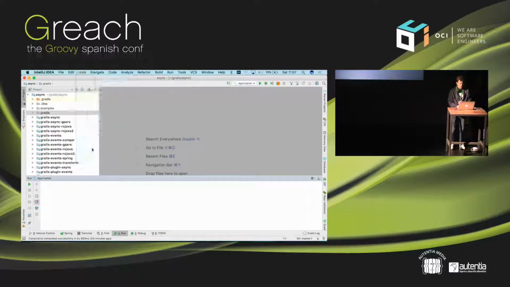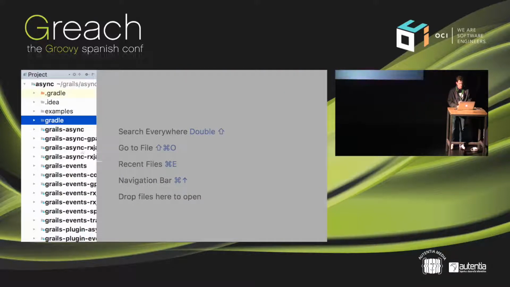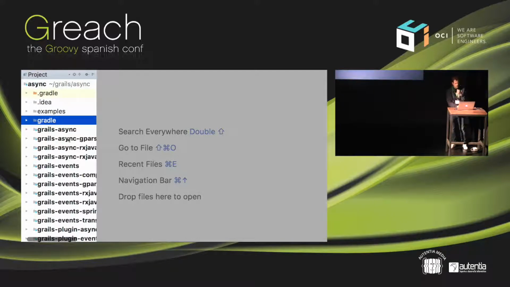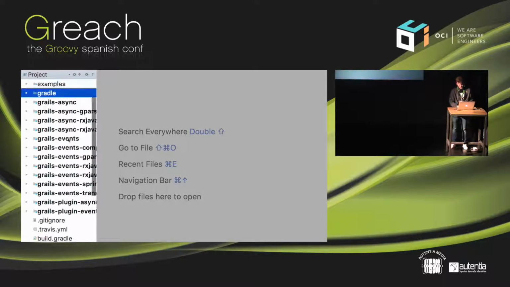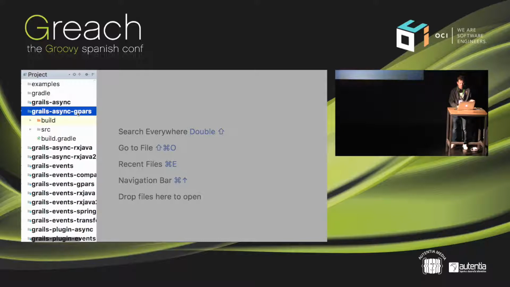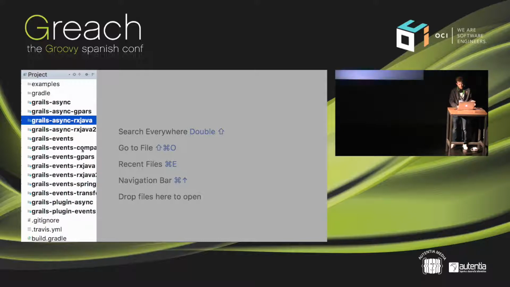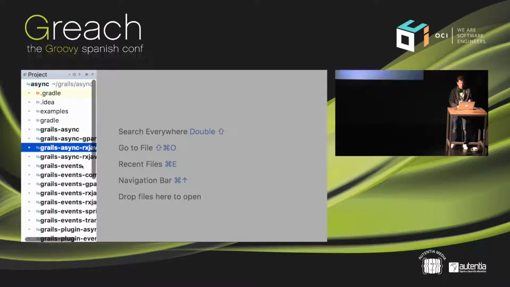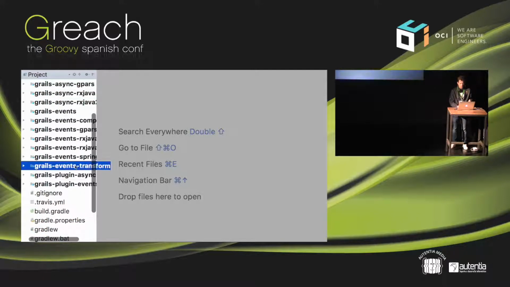So what we have here is a new project, Grails/Grails async on GitHub. And there's a number of sub-projects. We've got the Grails async project, and there's a new Grails events project, and then we have different implementations. So we've got Grails async GParse, RxJava, RxJava 2, Grails events GParse, RxJava, RxJava 2. And then we have this transforms project, which is the cool part.